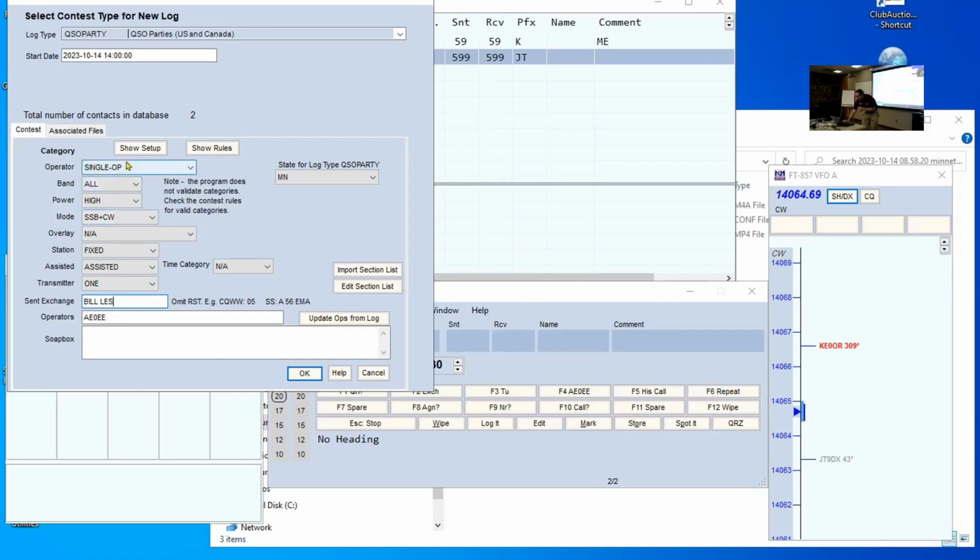You can tell it, what category are you entering? So single op, multi-op, check log. Power, I run low power, not high power. Mode, I do both. But if I were doing code only or phone only, you've got a bunch of options here. I'm going to just leave it at the default.